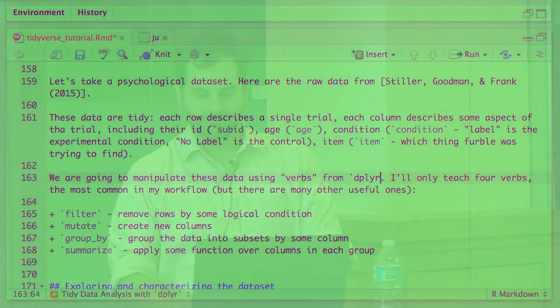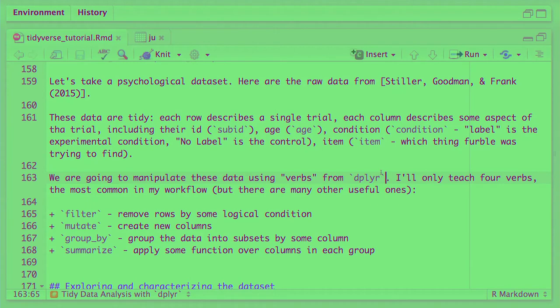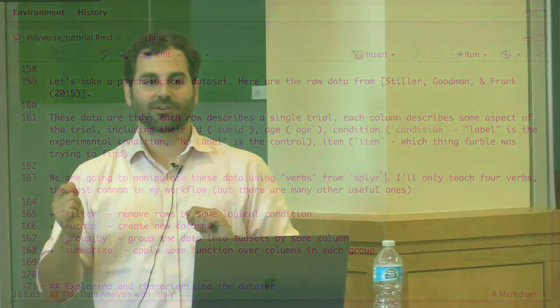We're going to manipulate these data using verbs from dplyr. I'm going to teach four verbs, which are the most common in my workflow, but there are tons of others. If you're interested in these, I recommend, alongside R for Data Science, that RStudio has a bunch of great cheat sheets on dplyr data manipulation verbs. They're not good for learning the verbs, but they're good for becoming aware of different verbs or remembering them if you know them already.